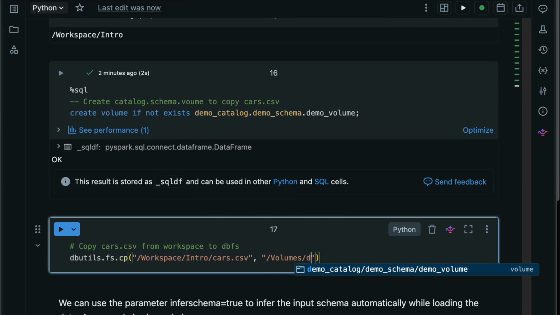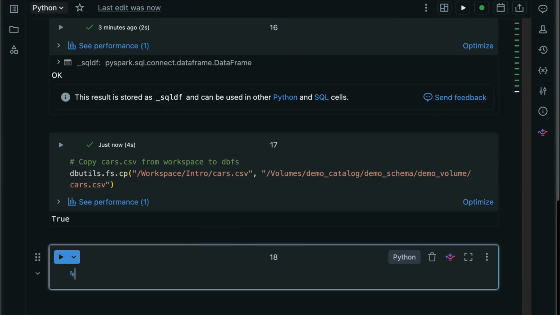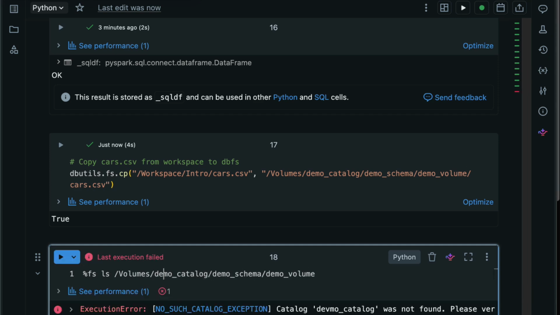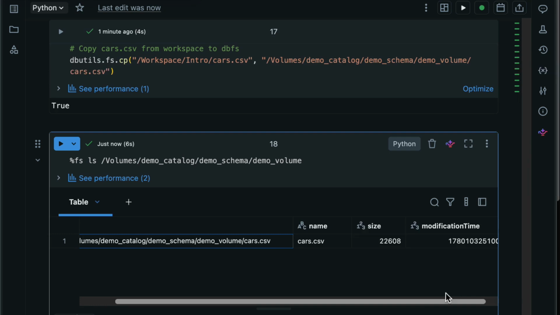Once we run the cell, Databricks returns true. That means the file was copied successfully. To confirm it, we run a file system list command on the volume path. And now we can see cars.csv inside the volume. Great. The file is now in a location that Spark can read directly.